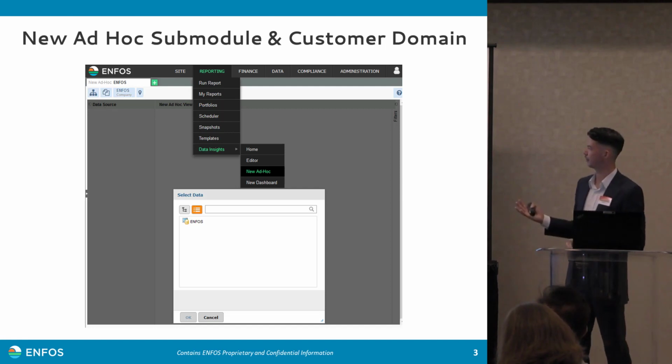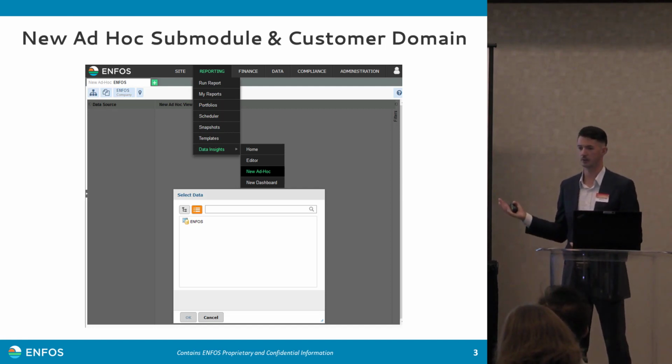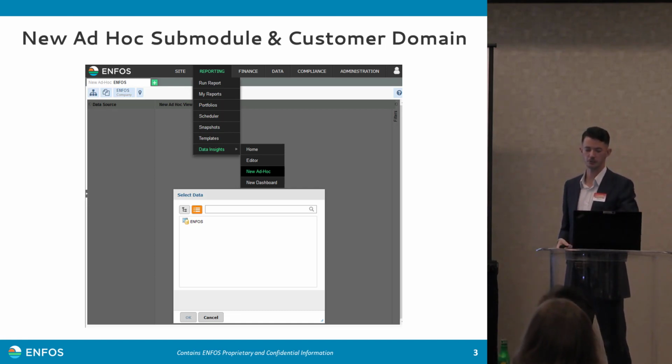So we're in the ENFOS production system right now, with the owner called ENFOS, where we built out a lot of dummy data to look at.